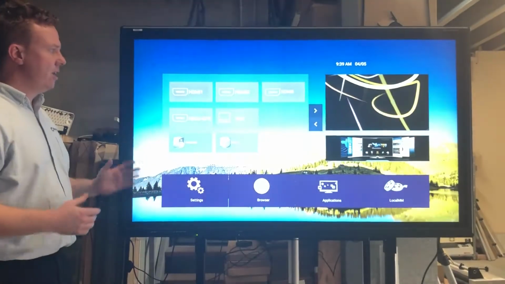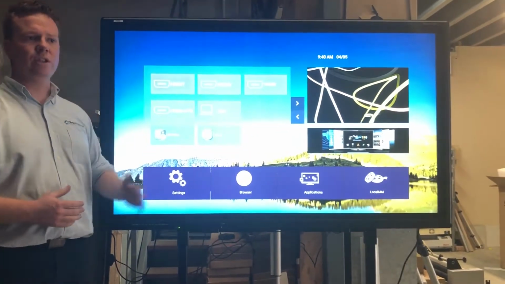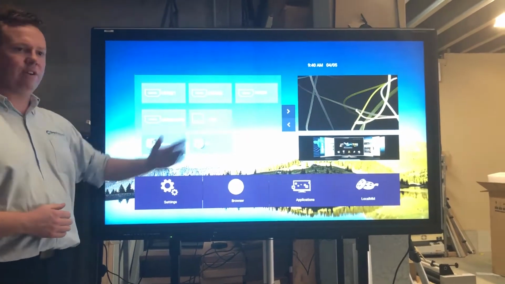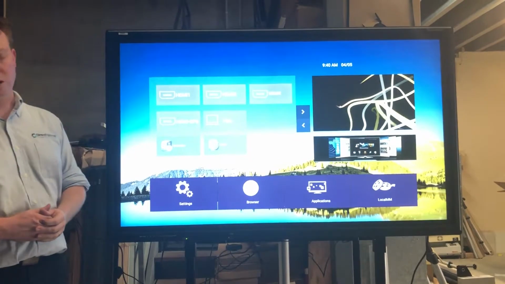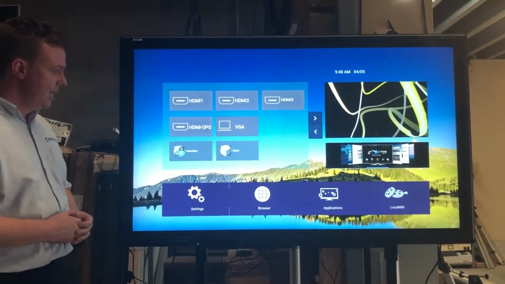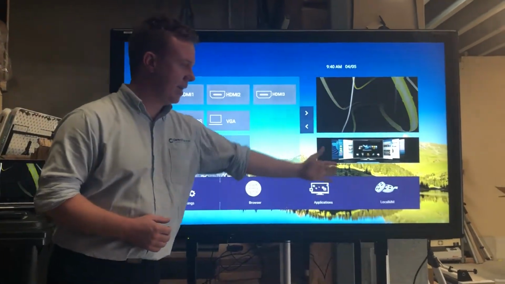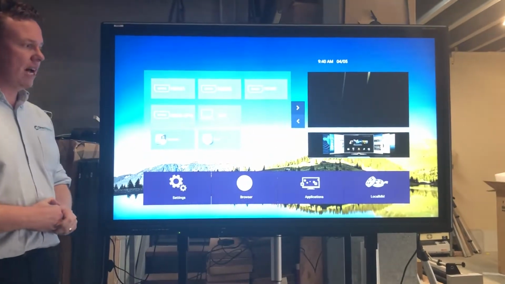We'll go through this very briefly. You can see up here we've got icons for external inputs, HDMIs and also VGA. We're not going to speak about that. We're going to speak about what the actual Android operating system can do on its own at the moment. Down the bottom here we've got settings, browser, application and a local file server.